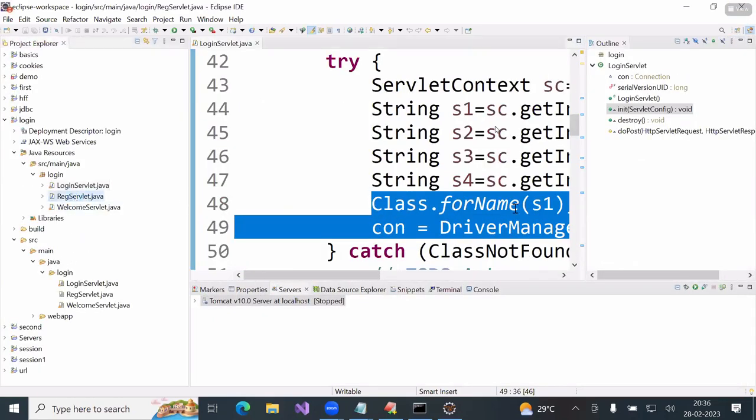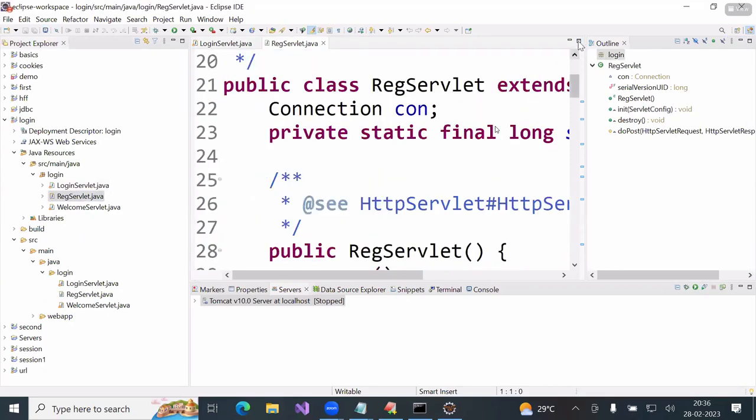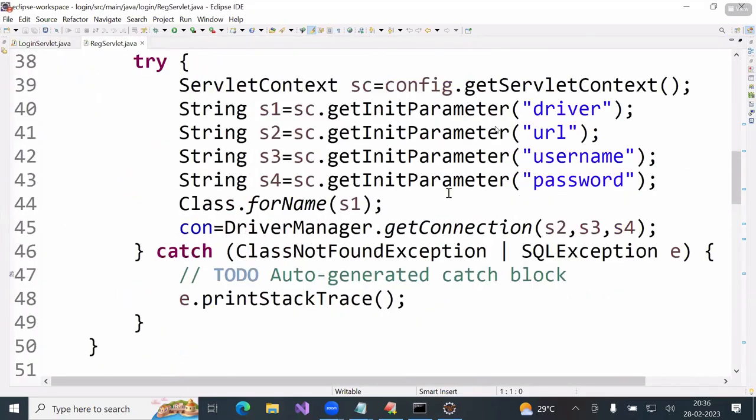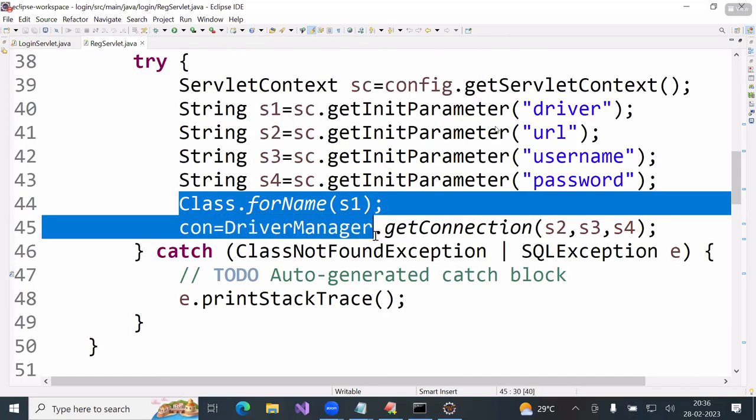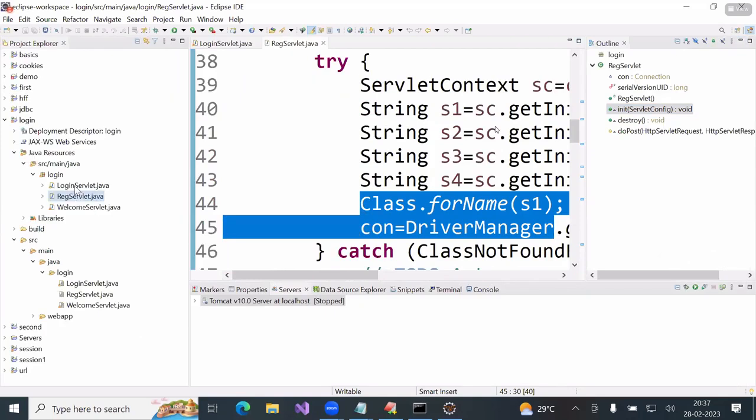In the registration servlet, the connection establishment code is also there. But in both servlets we create a connection object. Now, instead of this, I want to use the login servlet's connection in the registration servlet. Possible or not possible?